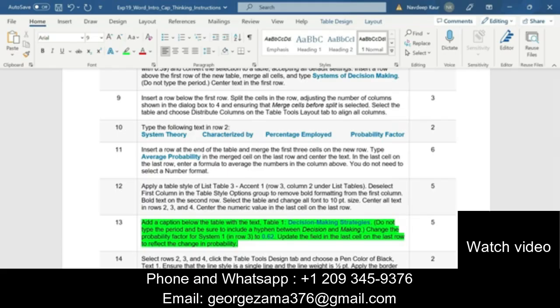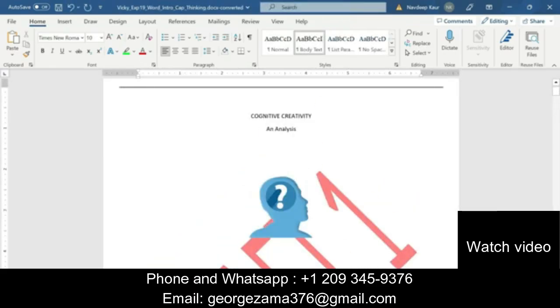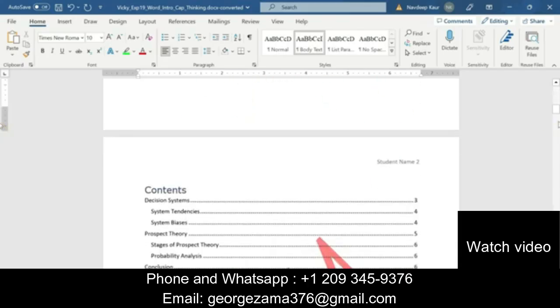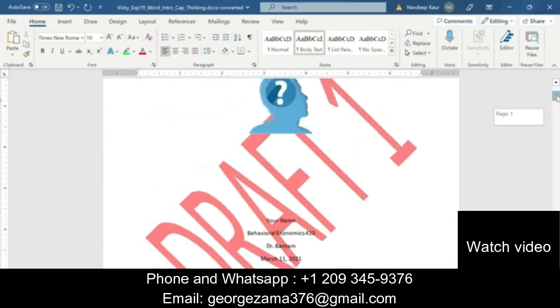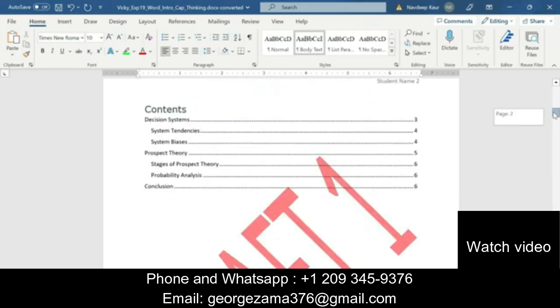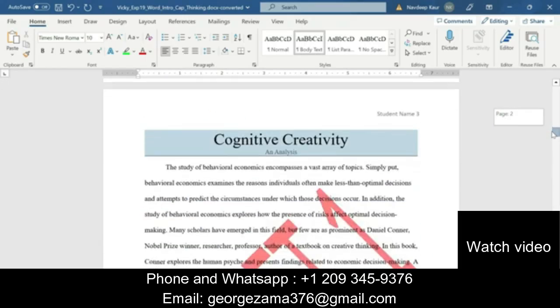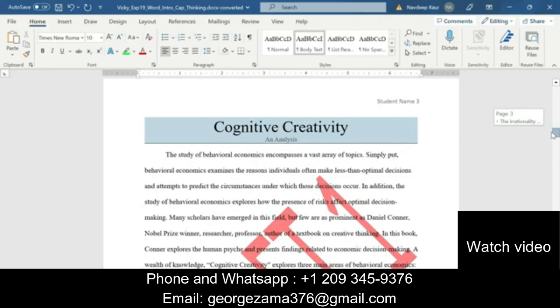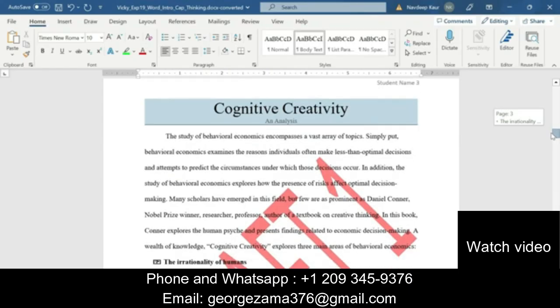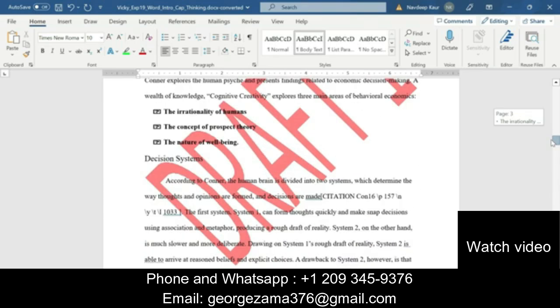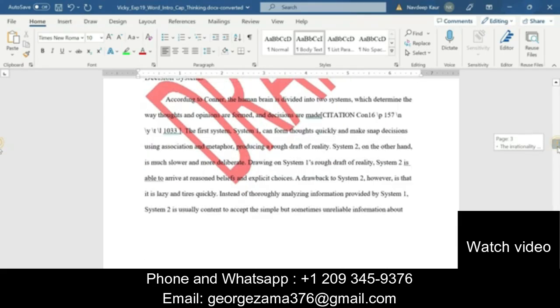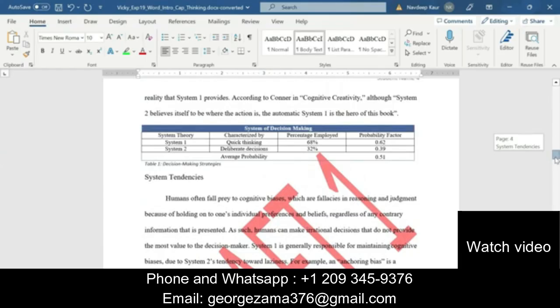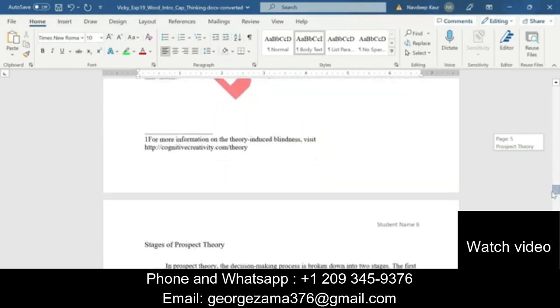Now I am going to show you the final version for this assignment, when you will apply all the remaining steps and you will get a final version. So this will be the final form of this assignment. This will be a title page, this will be a content page, and this will be our page number 3 that will have a cognitive creativity, heading and subheading and analysis. So this has a custom watermark, that is drop 1. So you can see this as a table like this one.